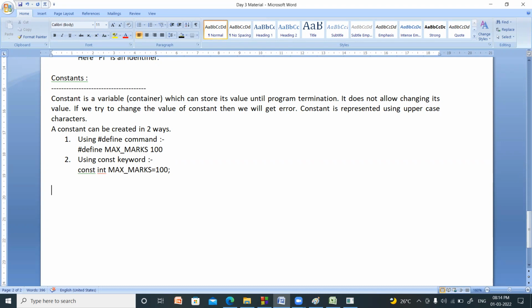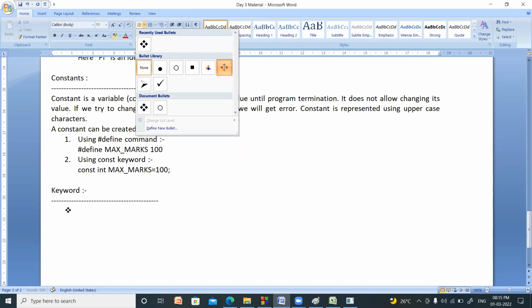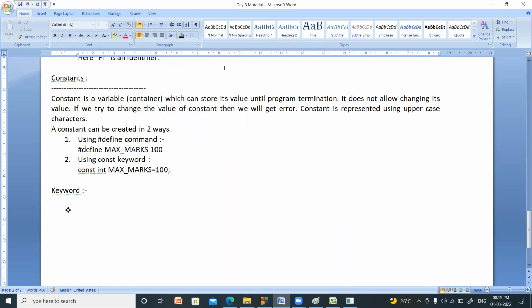Now, the next concept is keywords. Keywords are nothing but reserved words. Some names are already reserved for some purposes. Those names are called keywords. It is a keyword. It is a reserved word.